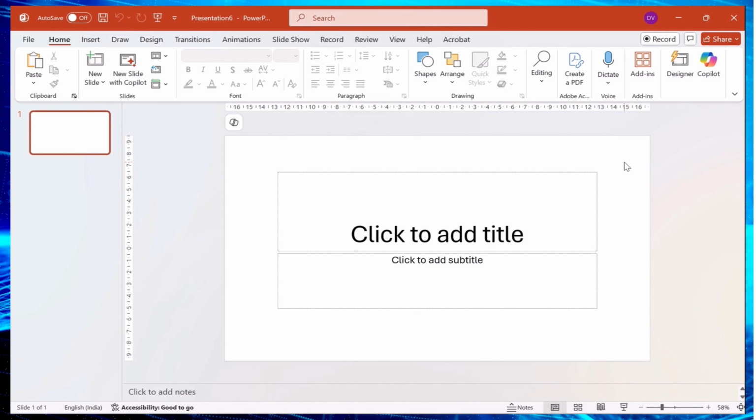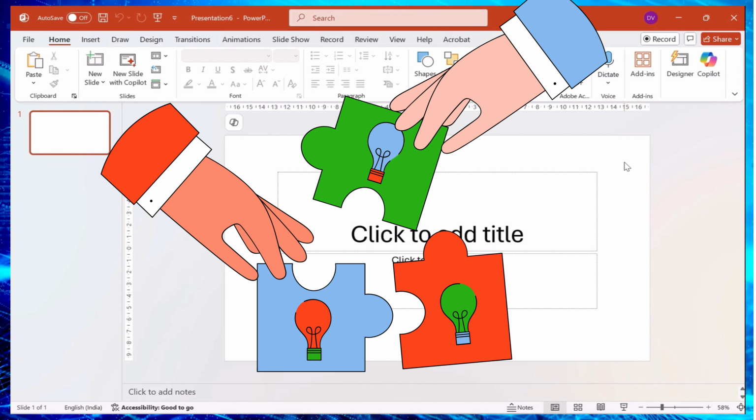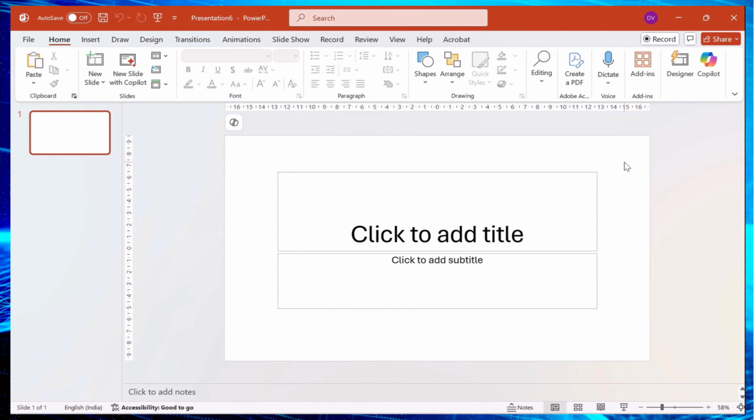But hold on, is Copilot really that smart? Can it create something better than a human? Or will it just give us random garbage slides? Let's not just trust the marketing, right? Let's test it and check in this workshop how beneficial it really is for us.